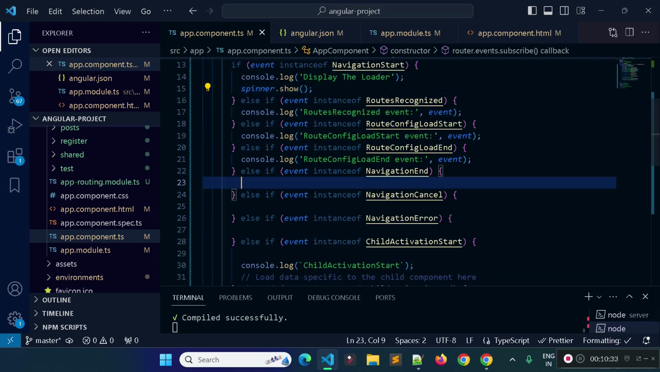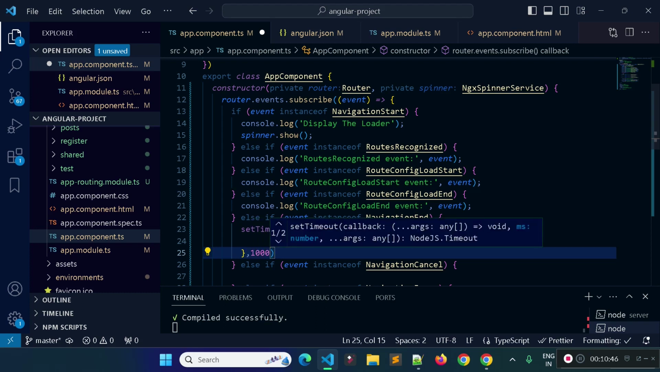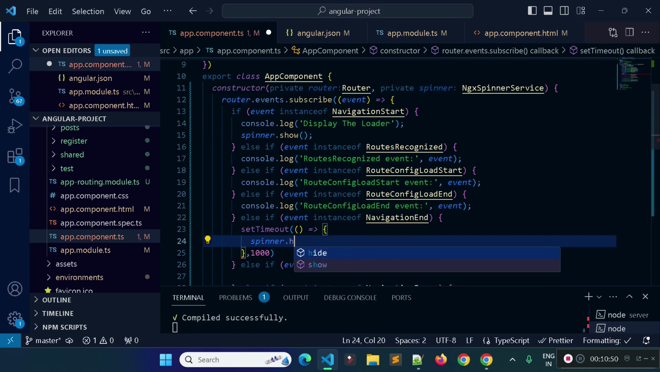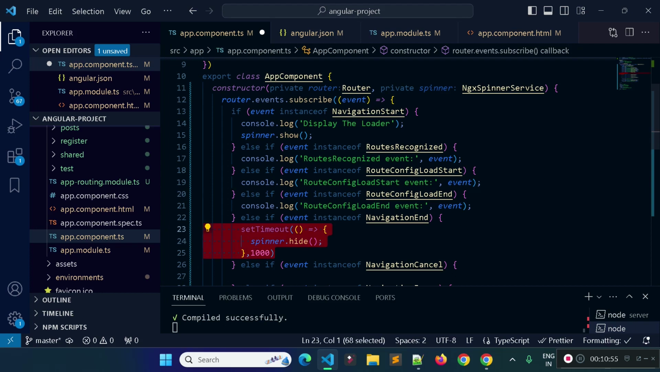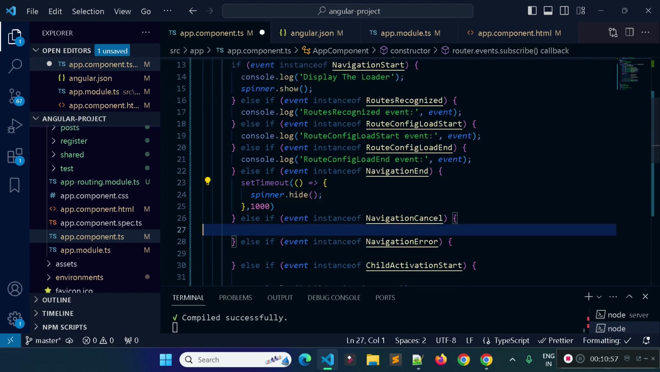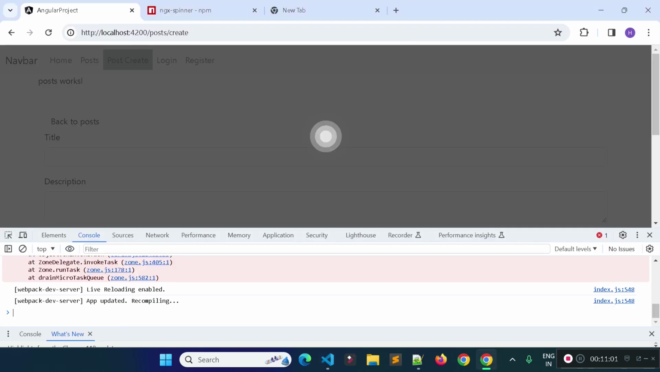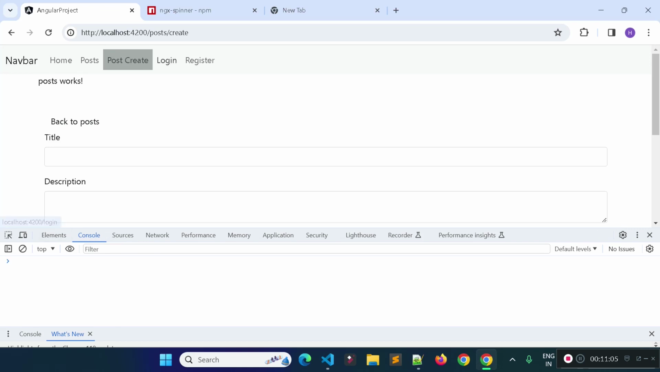but I'm going to hide the loader whenever our navigation will end. So let's add a set timeout of 1 second, and then I'm going to hide the loader, spinner dot hide. Okay, similarly for navigation cancel and navigation error, I'm going to hide the loader. Okay, now let's refresh our server. You see we have this loader, and after 1 second it is vanishing.